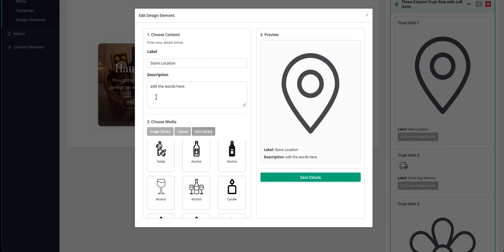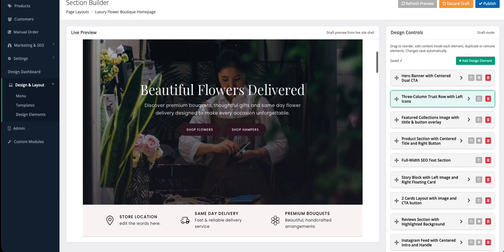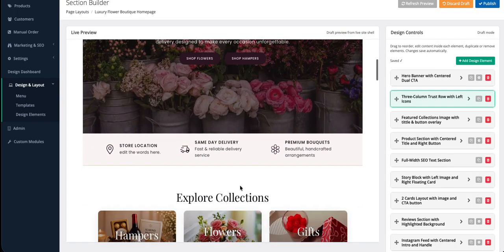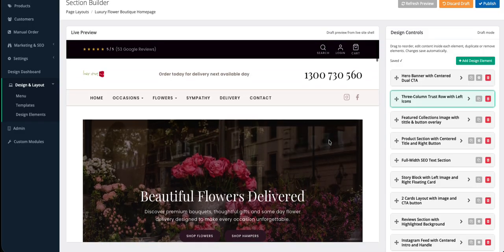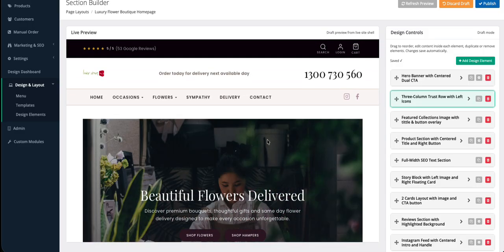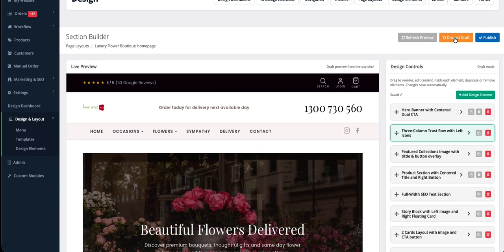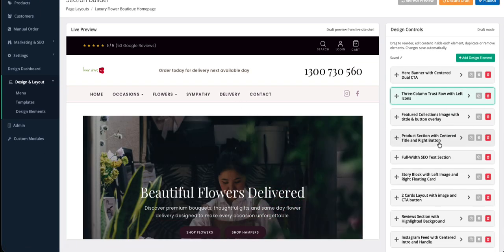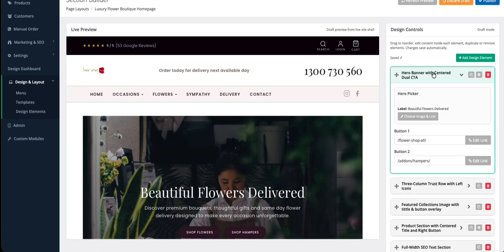Once you're happy with what you've changed with that element, save it and everything will reload. So the store location, edit the words. It's not live yet. When you're editing a page layout, you can edit, review it in the preview, and then either discard the change or publish the change. So let's go a little bit further and also have a look at, say, the banners.